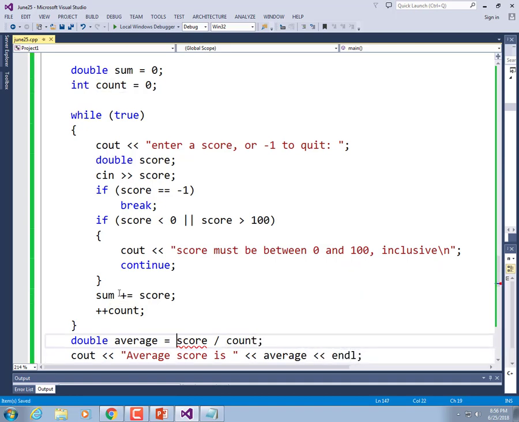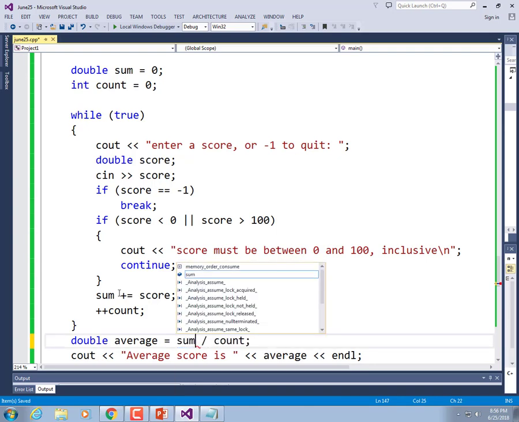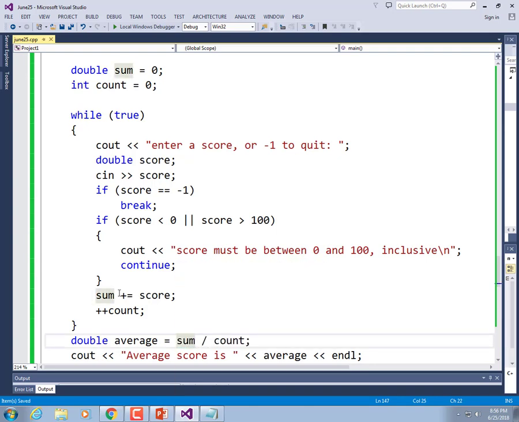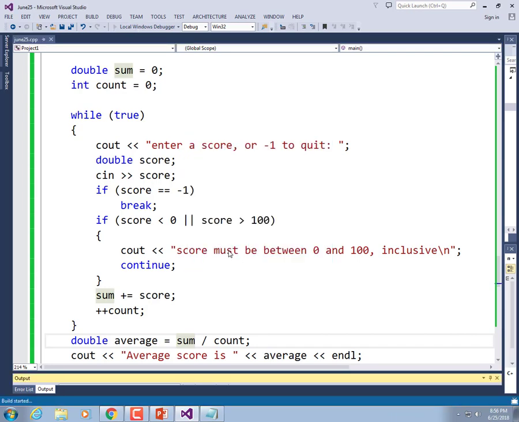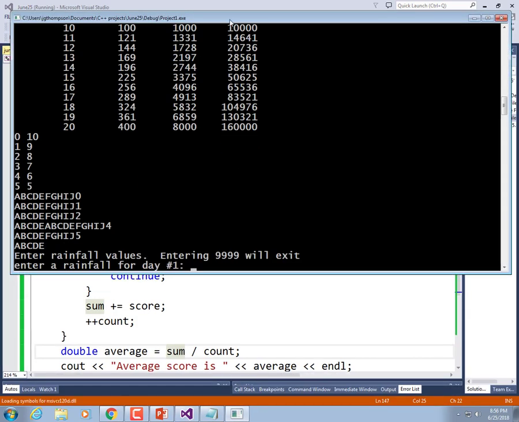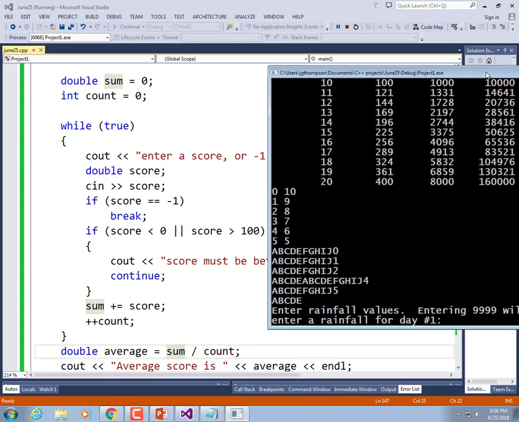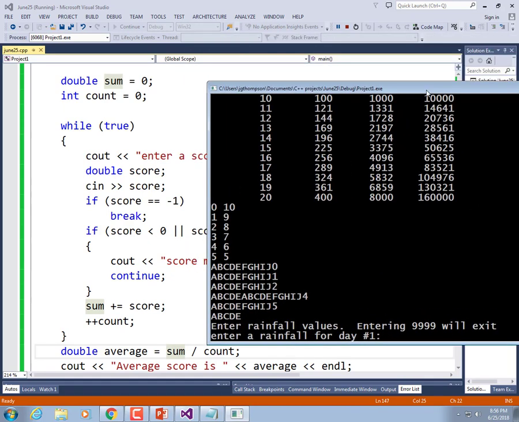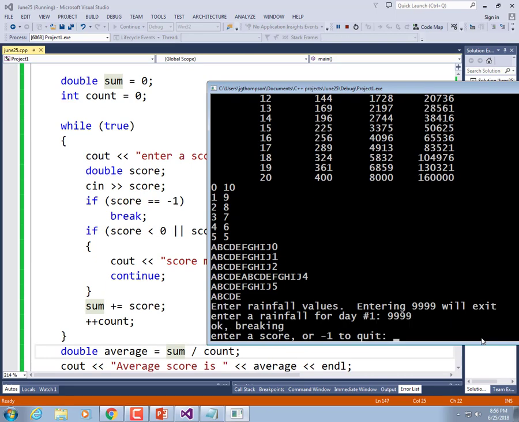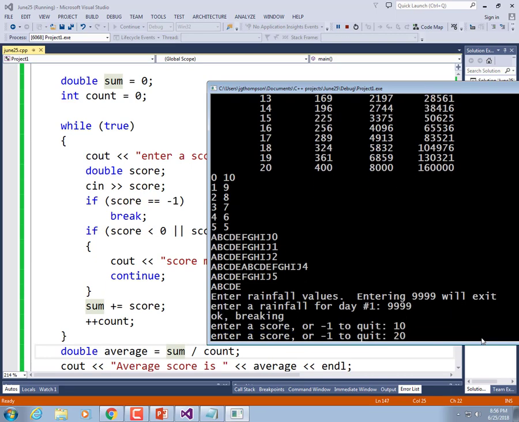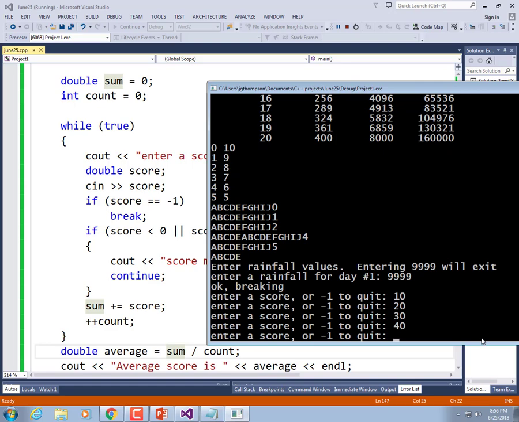And what should that actually be? Yeah, that should just have been sum. Now we're getting to that annoying point where every time we test our program, we have to enter a lot of test data. But at least entering 9999 will exit that first loop, so I don't have to do that. Enter a score. 10, 20, 30, 40, negative 1.